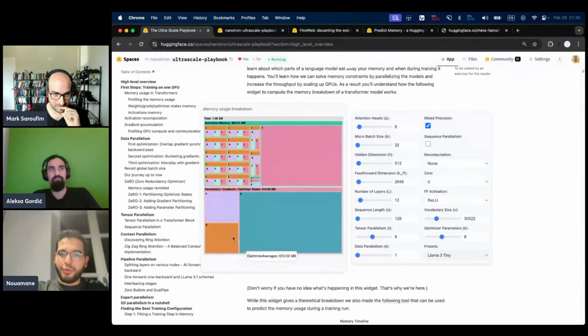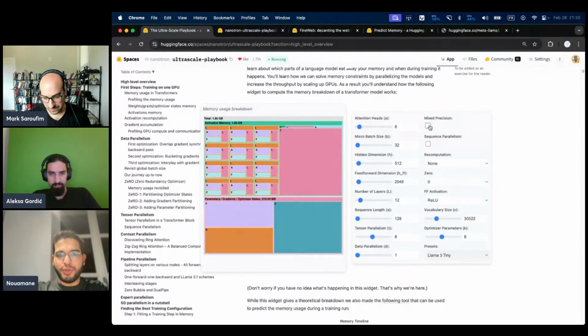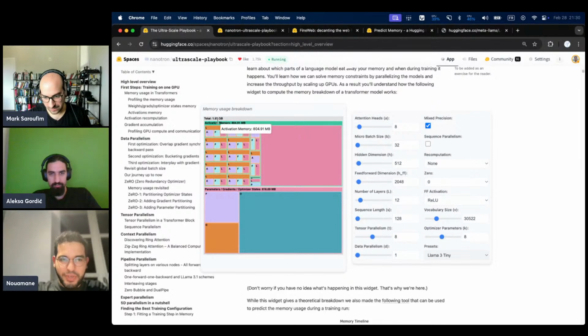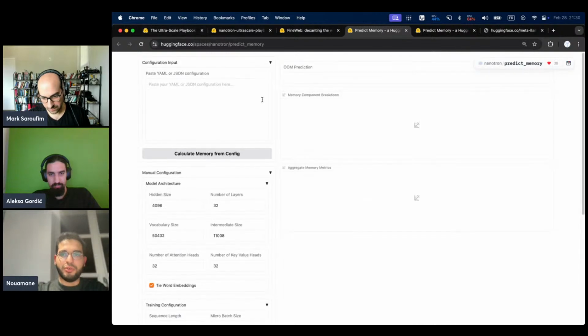For this, we have this very cool widget where you can play with the different configurations, and you can see how, for example, the activation memory changes, how much each layer takes, the loss, optimizer steps, etc. And the second tool we made is this one. So, predict memory, and this is specific to the Nanotron implementation. If you use another library, you're gonna find another memory consumption, but the idea stays the same.